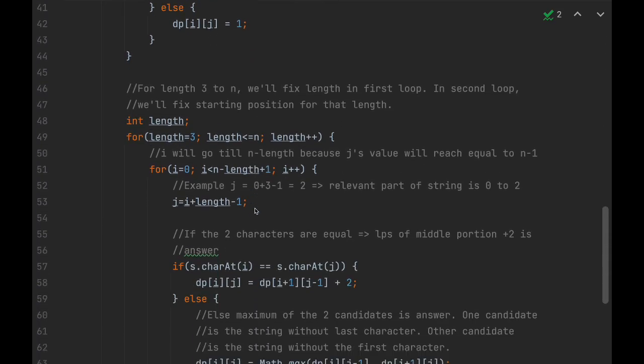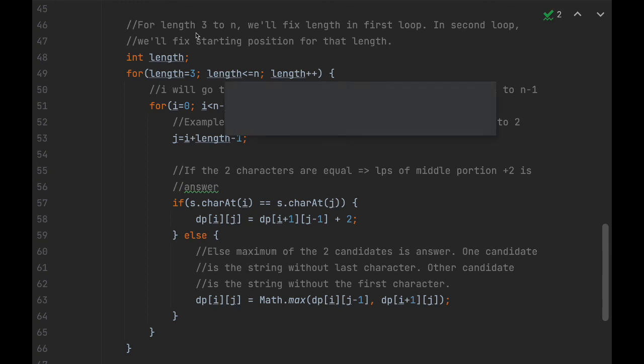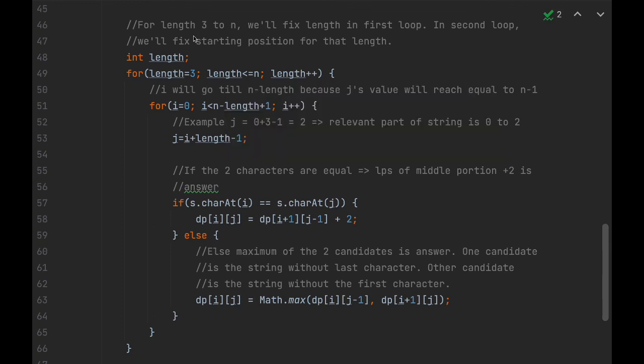Once we are done with the base conditions, we move to compute the values for length 3 to n. So to compute the values for every length from 3 to n, we again have to iterate. And in the first loop here, we fix the length of the substring that we are dealing with. Then for every length, there can be many substrings in the string. So in the second loop, we fix the starting position of those substrings for that particular length. So here we have a particular length and a particular starting position. Using that, we can compute what will be our j.